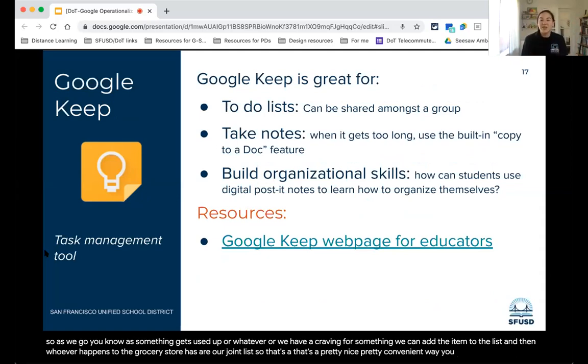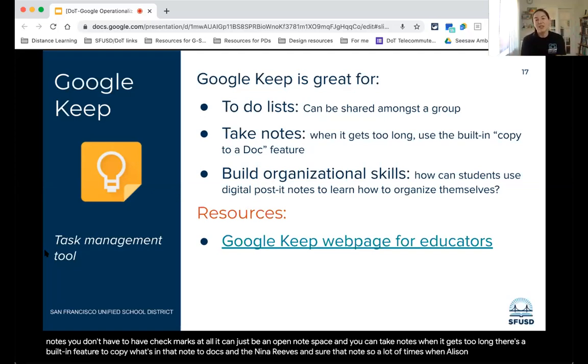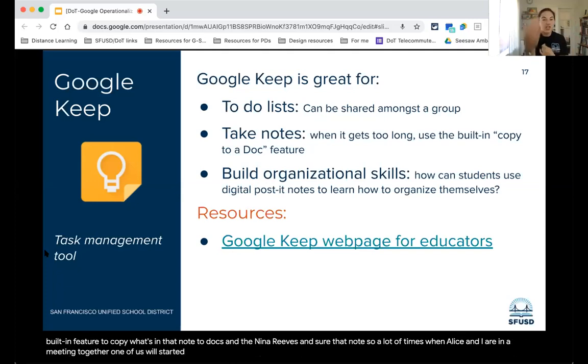You can also use Google Keep to take notes. You don't have to have check marks at all. It can just be an open note space. When it gets too long, there's a built-in feature to copy what's in that note to Docs, and remember you can share that note. A lot of times when Allison and I are in a meeting together, one of us will start a Keep note, share it with the other, and then we've both got this collaborative Keep note. That's a pretty nice feature of Keep.